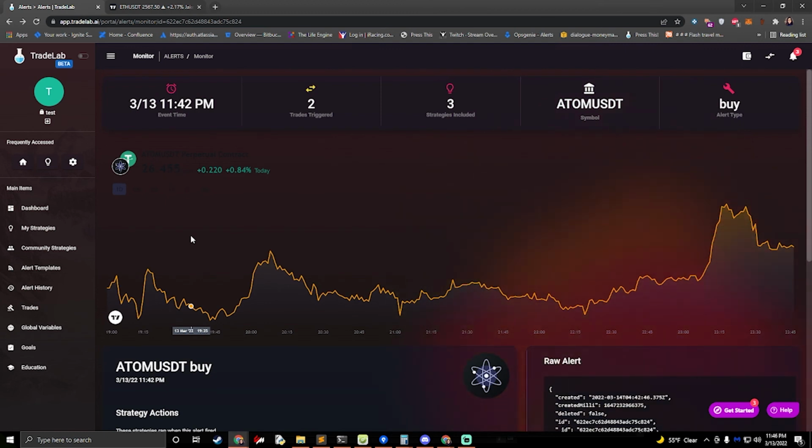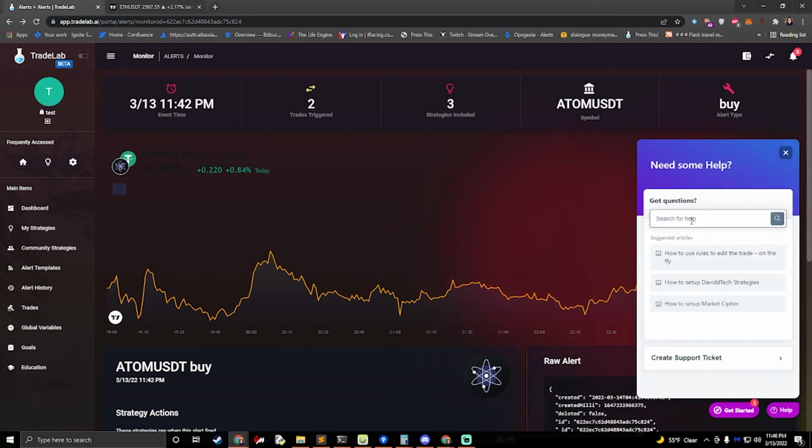This concludes the PrismBot setup tutorial for TradeLab. If you have any questions, feel free to join us on Discord or click this help button down at the bottom and search any of the frequently asked questions, or click this button to create a support ticket.